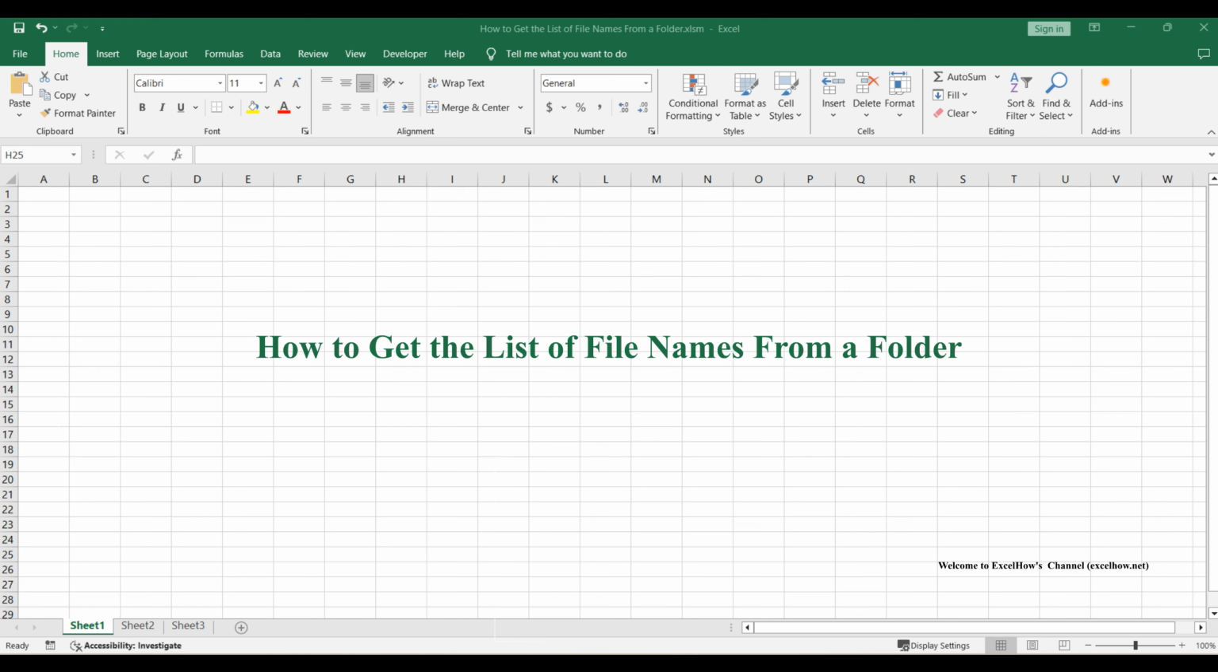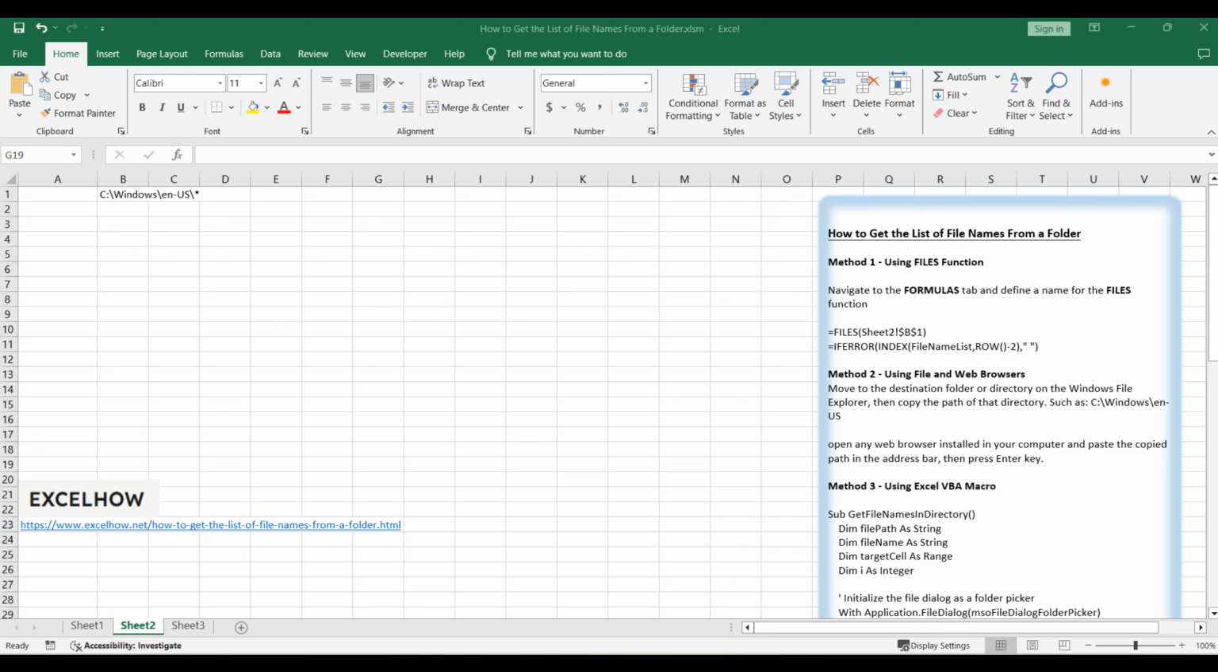Welcome to this tutorial on retrieving a list of file names from a folder directly into Excel. We'll explore 3 efficient methods that will help you streamline the process of accessing file names without manually searching or copying each one. Using the Files function, utilizing file and web browsers, and employing an Excel VBA macro.